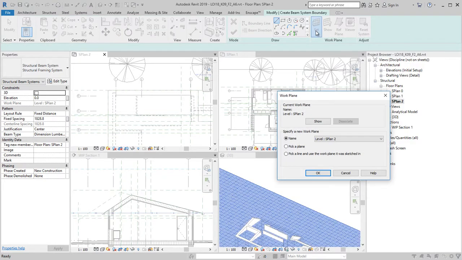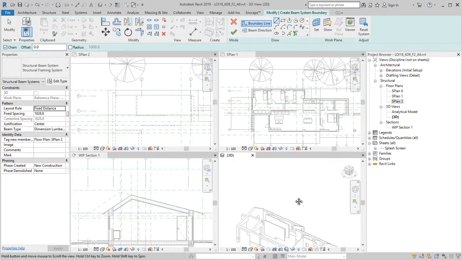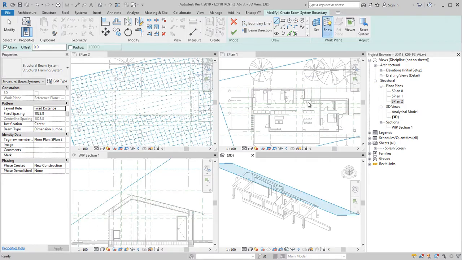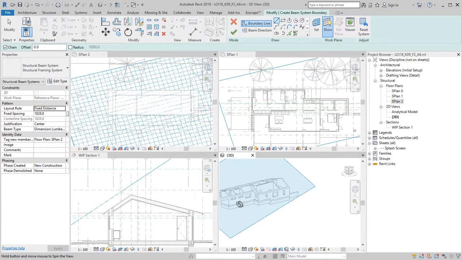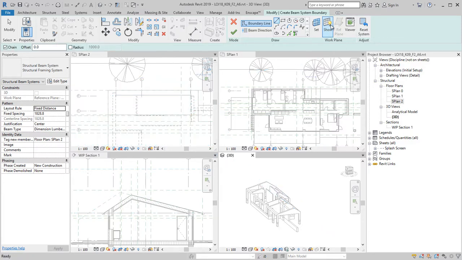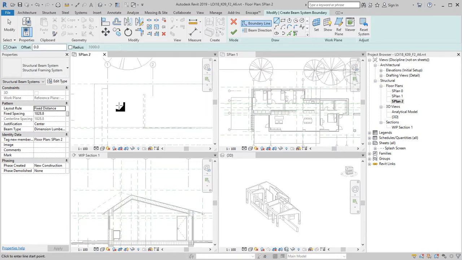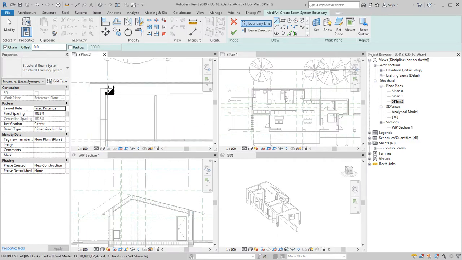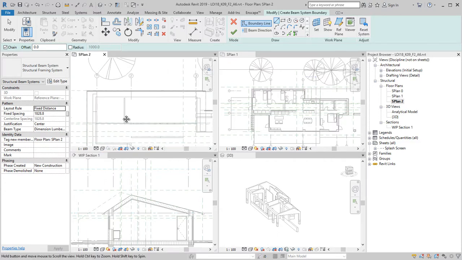So I start Beam System, and before I begin to model the beam itself, I need to remember to set the work plane for our beams. As you can see, this is our work plane. So I take the rectangle tool and create the first beam system, or the boundary.